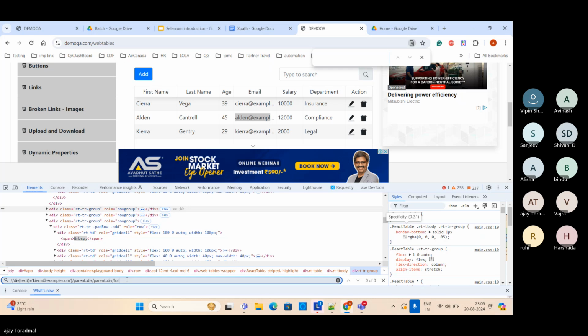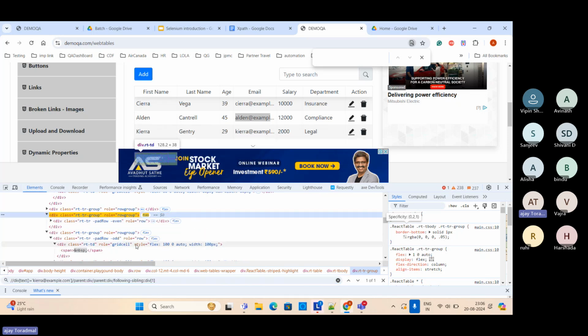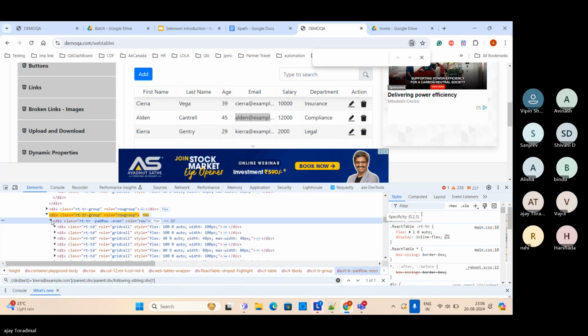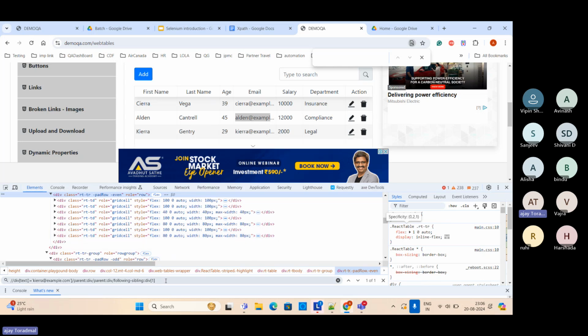Slash following-sibling colon div. I'm interested in just the first one, so I'm saying first. Now from this one you have to move to that one. Or maybe you can directly say, if you are here, you're going to say slash span.